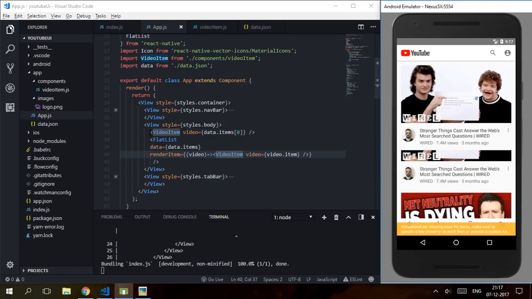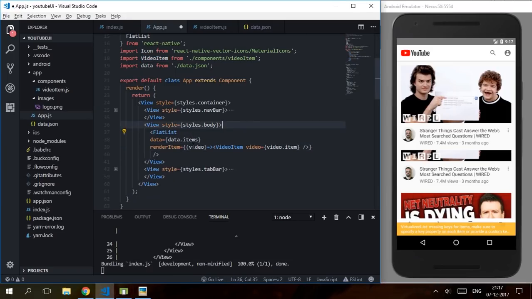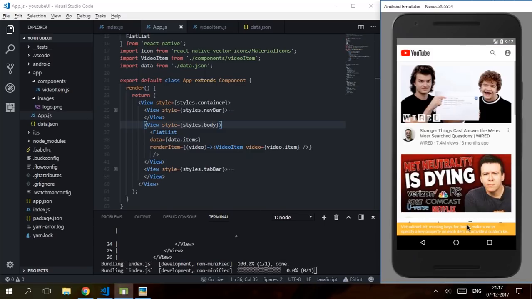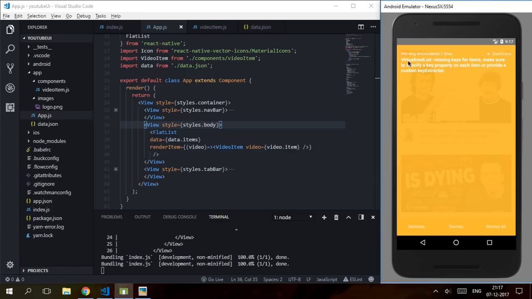We have to remove this video. Let's remove this. Let's see how it looks. Yep, that looks great, but there's an error. VirtualizedList missing keys for items. Make sure to specify key property, or provide a custom key extractor. We'll use a key extractor.